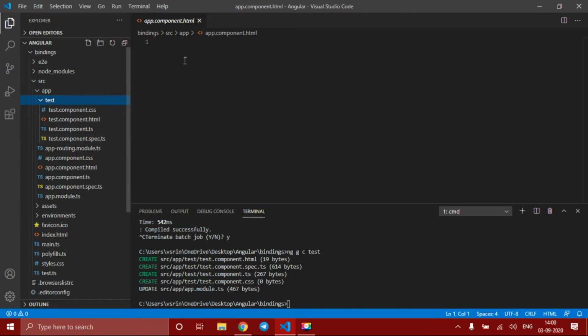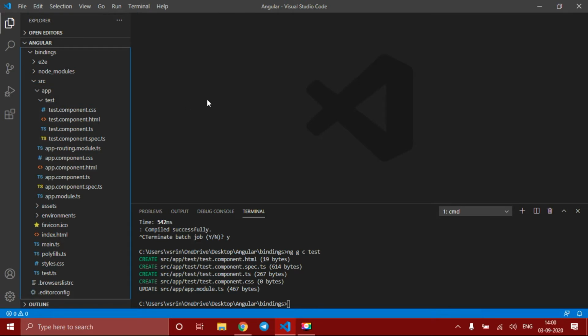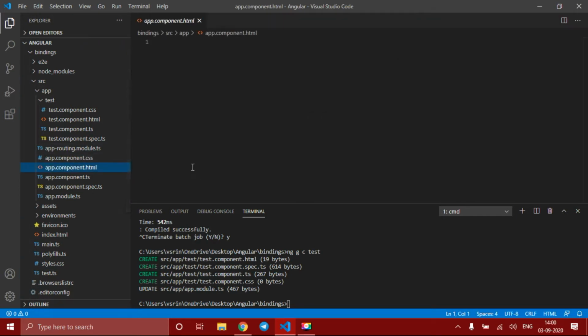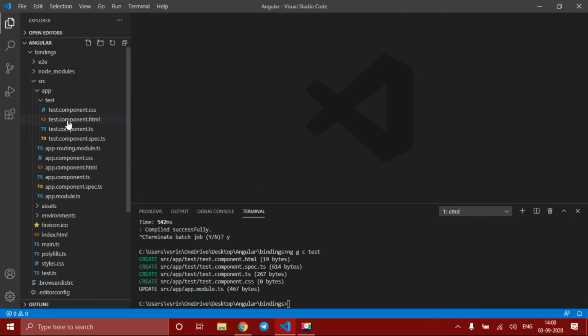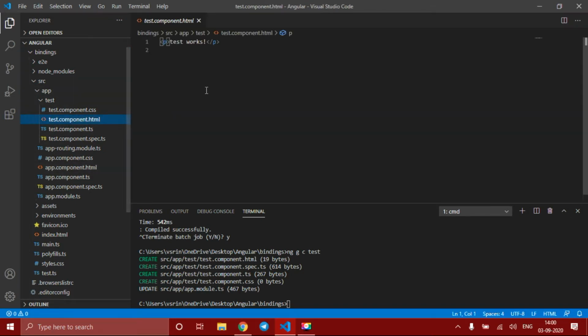After creating a component, we should write that selector in the app.component.html. So app-test. Just save this. Next, go to test.component.html. In this we can find that there is a paragraph tag, test works. To check that we have linked everything correctly or not, just run the app.